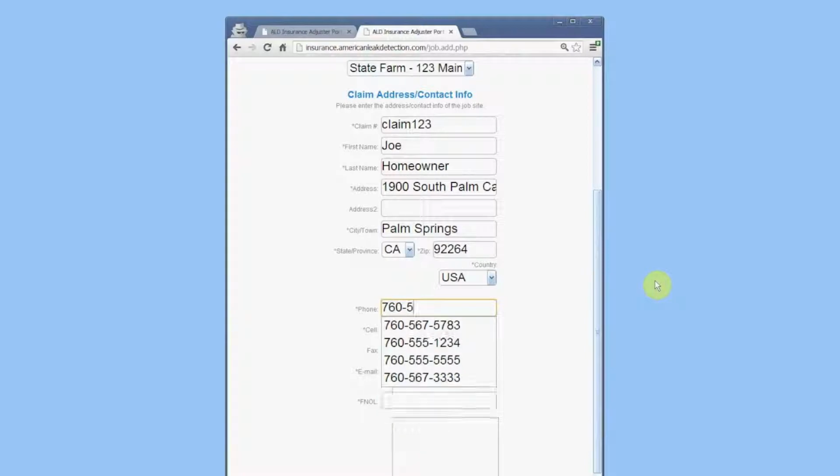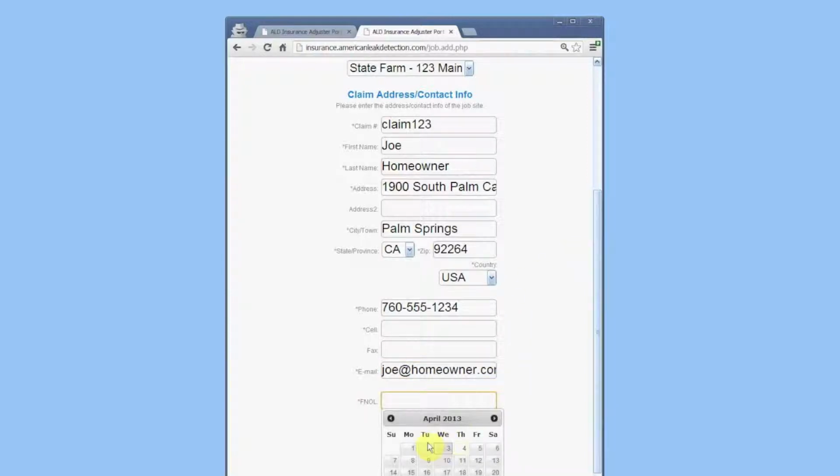Again, this is all the claim site information. We could add a cell phone, a fax, email, the first notice of loss date, and then just some additional info about the job.